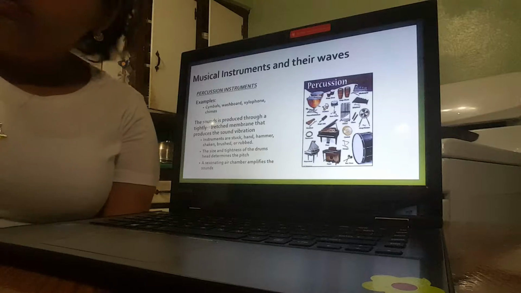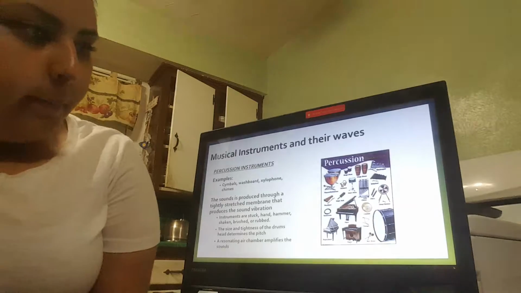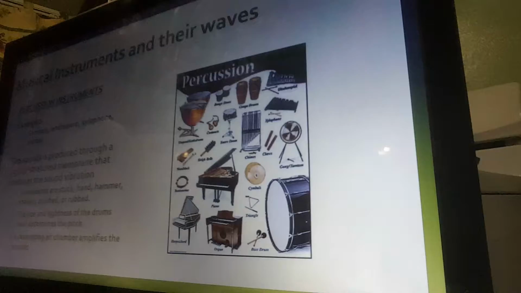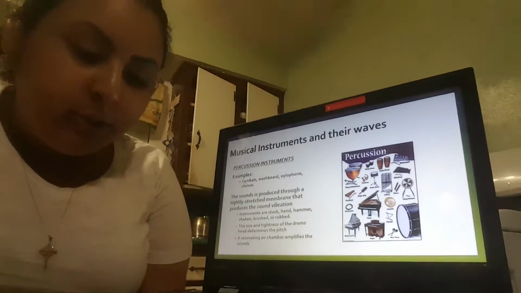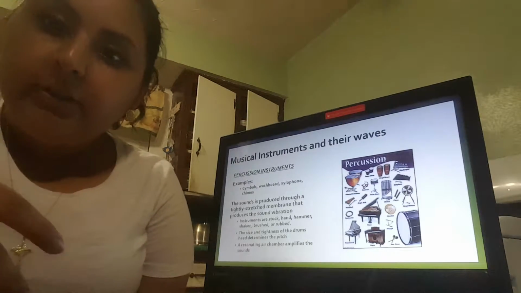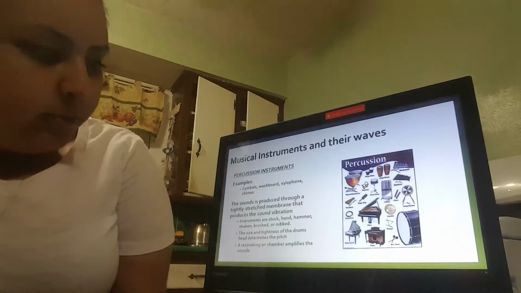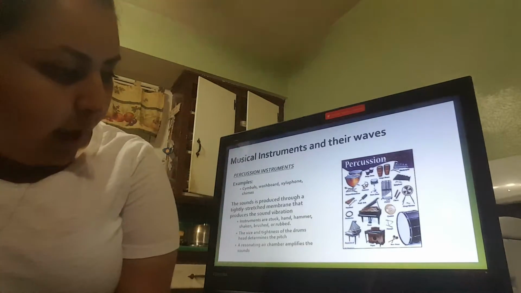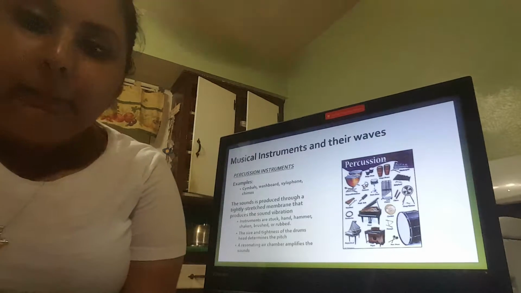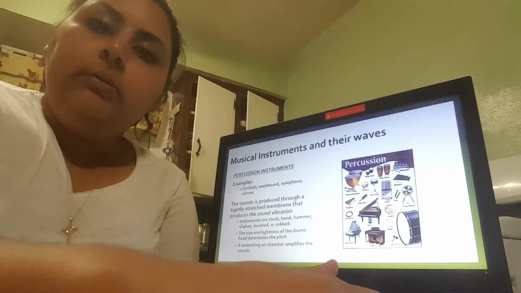Next, we have the percussion instruments, and these are just 3 examples, 3 different types of instruments that I chose. Here we have the cymbals, the washboard, the xylophone, and the chimes. Here in the image. The sound is produced through a tightly stretched membrane that produces the sound vibration. So, for example, the head or the flat part of a drum. The instruments are struck with the hand, hammered, shaken, brushed, or even rubbed. And the size and tightness of the drum's head determines the pitch. A resonating air chamber amplifies the sound, so it makes it larger.